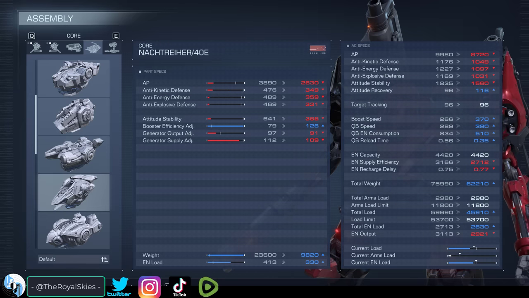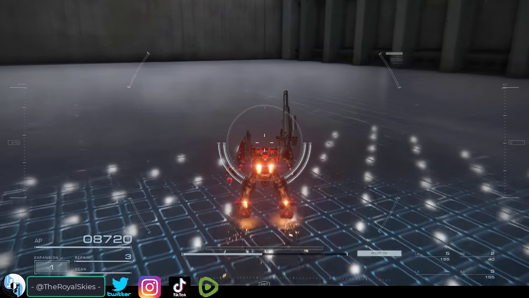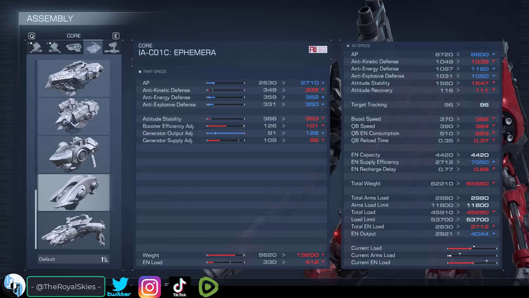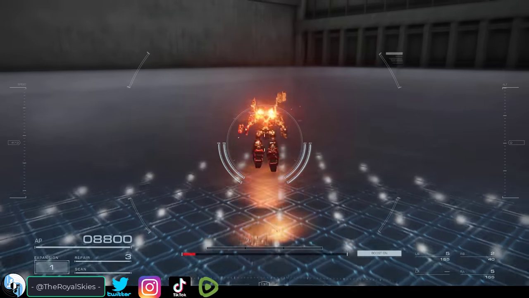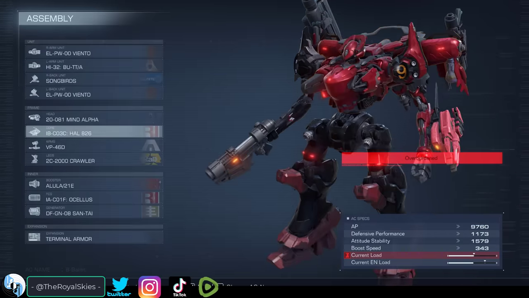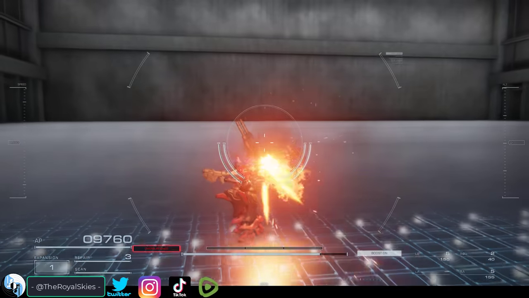So you have to decide what's most important for you. If you choose the booster efficiency of the Noctrayer, you're also going to have to accept the terrible output, which means your recharge speed to fill up will be extremely slow. But if you want the fastest fill speed in the game, you're probably going to want the Ephemera, which has less booster efficiency but fills up super fast. Or you could have it all and just be super slow and heavy with the HAL. It's really up to you.